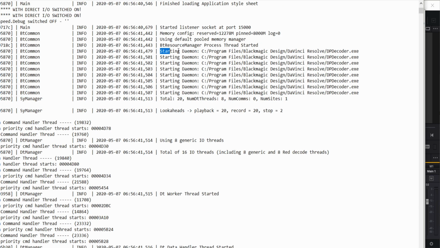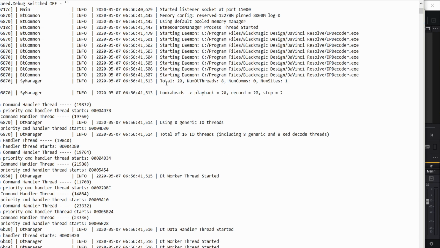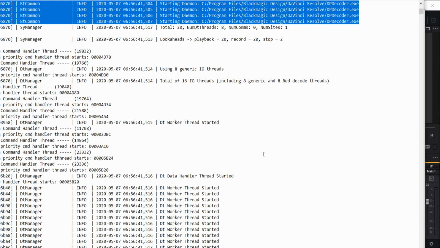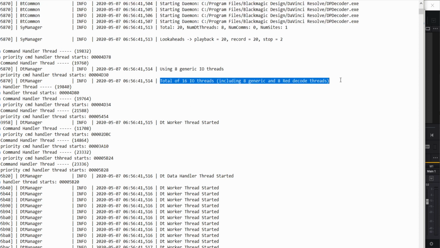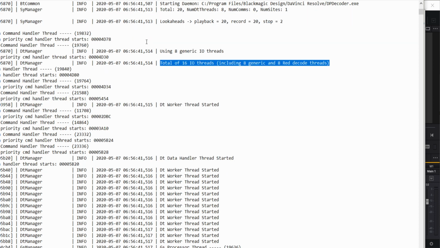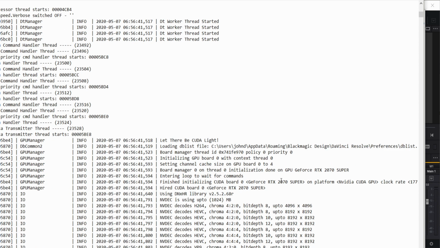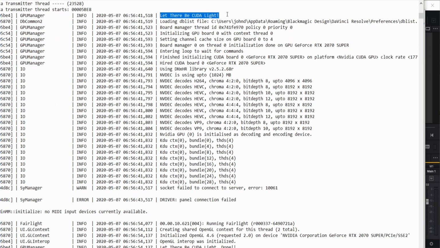And here's where it starts up the daemons that do a lot of the encoding, decoding. And this gets interesting. You can see the number of threads that it's planning to use in this space is 8. There are 8 specific decoders out there. So we got an idea of kind of under the covers of Resolve. And here's where it says using 16 I/O threads, which is 8 generic and 8 RED decode. So if you're using RED footage, great. But if you're not, you've got the 8 thread readers. Starting the workers. This is where it tells you it's fully initialized the GPU and it's able to work.